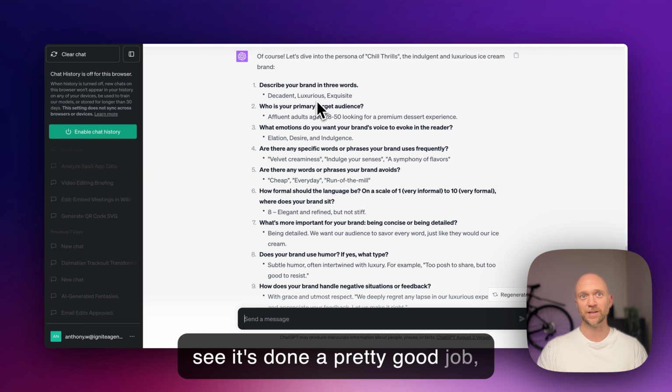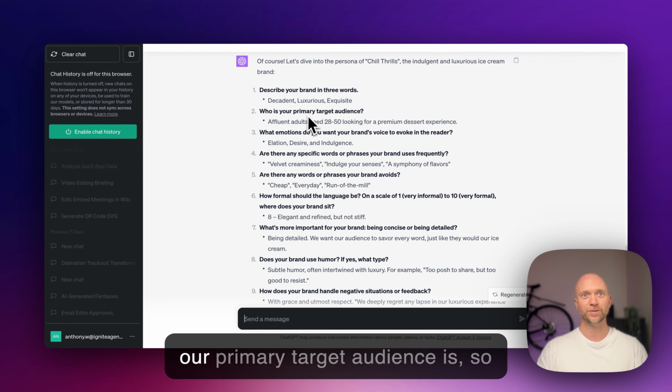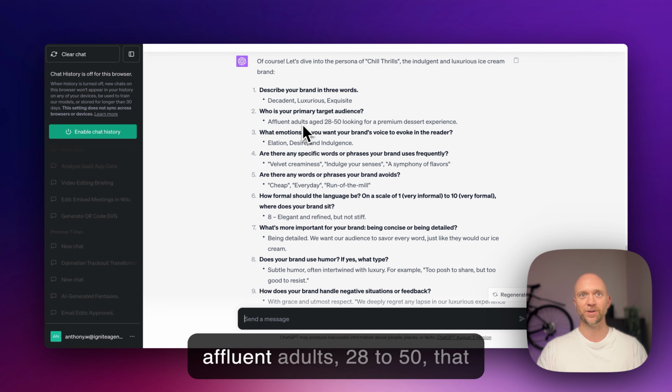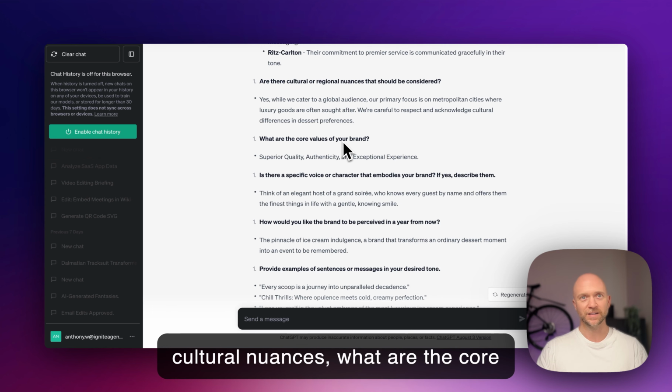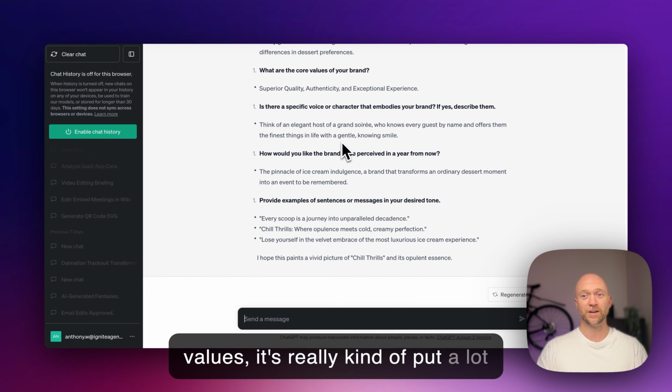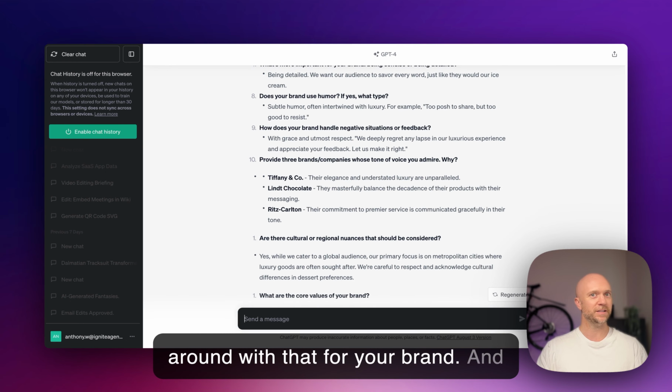So as you can see, it's done a pretty good job. Describe the brand in 3 words: decadent, luxurious, exquisite. Who our primary target audience is: affluent adults, 28 to 50, that sounds about right. So yeah, all of this looks pretty good. What are the core values? It's really put a lot together. So yeah, have fun playing around with that for your brand.